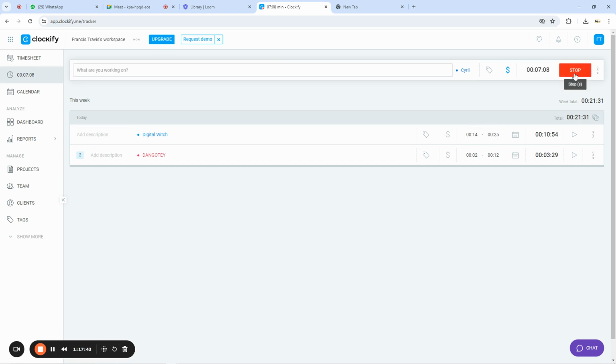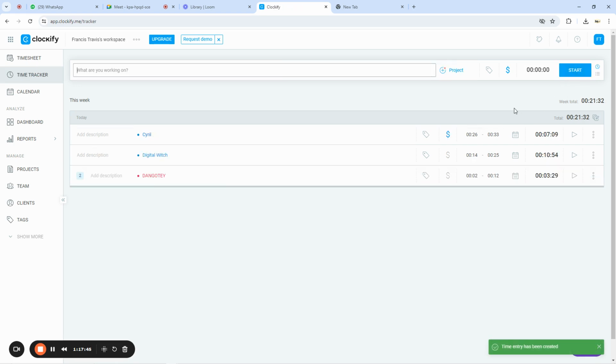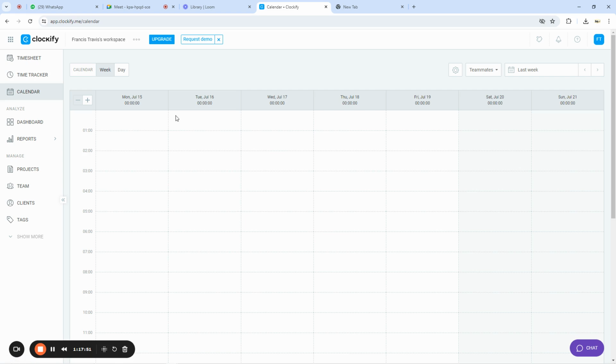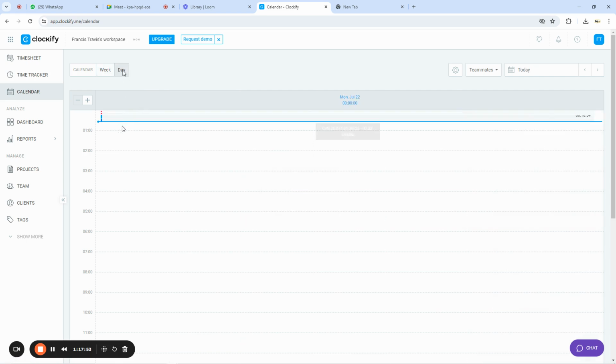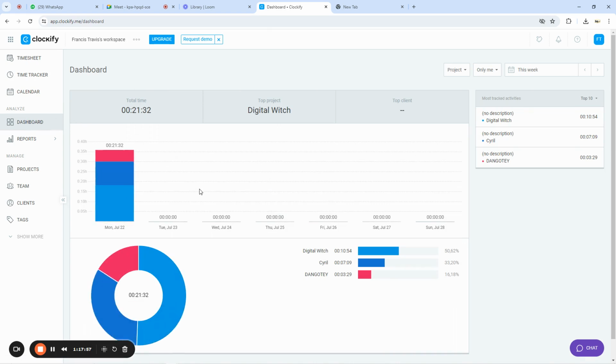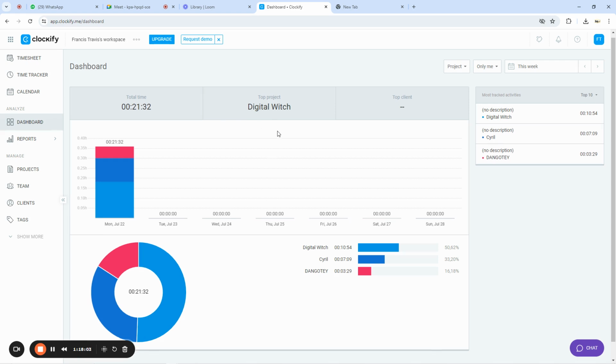So let me just stop this one now and let's see how we can do other stuff here. So now let us see our calendar. Our calendar actually tells us how much we're working for the day or maybe for the week. And then this is our dashboard. Our dashboard tells us for each project that we are doing, how many hours we have spent. Look at it now.